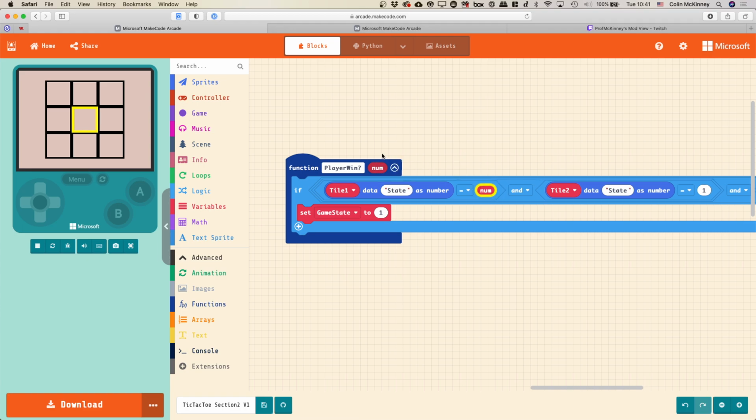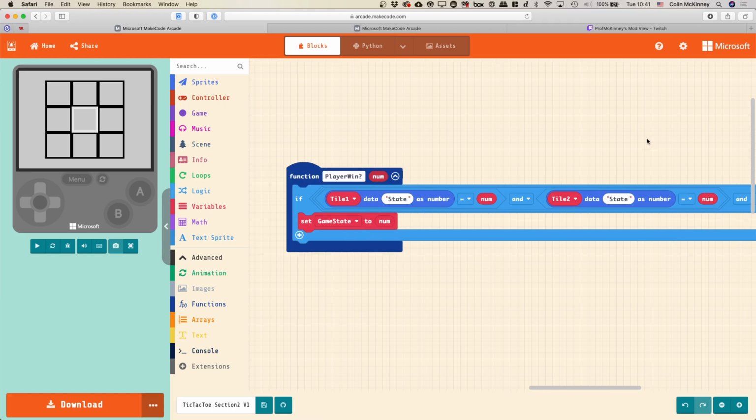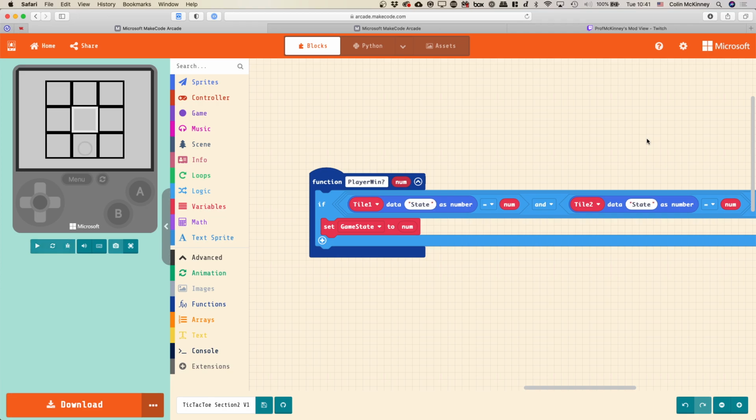So num, num, num, and num. Then when I call this function, I could say player win of 1 would check whether or not player 1 won, and player win 2 would check whether or not player 2 won. I can just use the function twice and therefore only have to write it once. Now, we still have more situations.